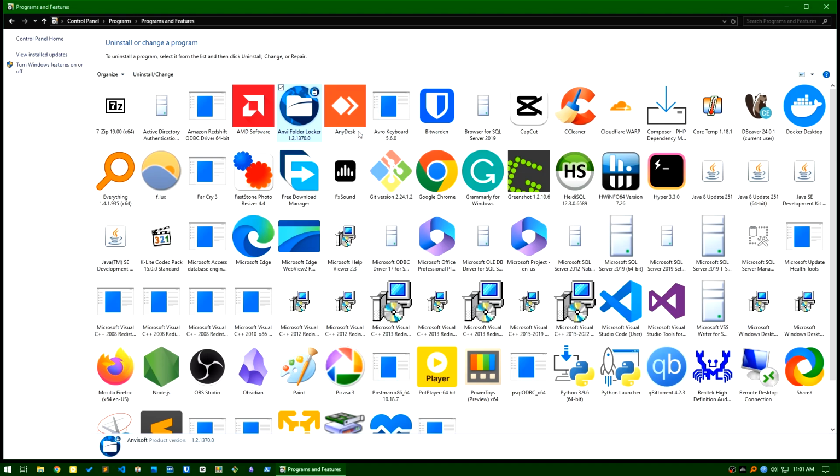And for writing Bangla, this is Avro Keyboard. This is very popular among Bangladeshi people. This is a very good one. Then after that is Bitwarden. Currently I am using LastPass, but I want to switch to Bitwarden. I installed it and I will migrate everything here. Then CapCut. I do not use it regularly. I installed it just for learning purposes. I will learn it someday.